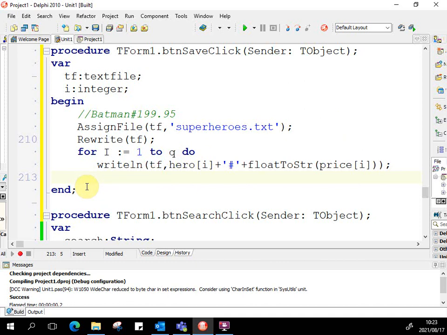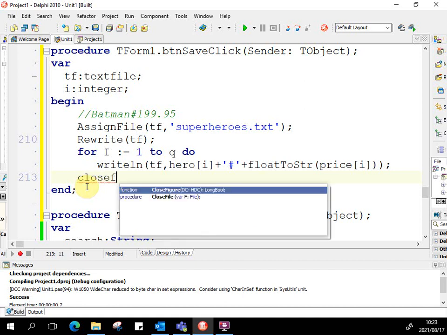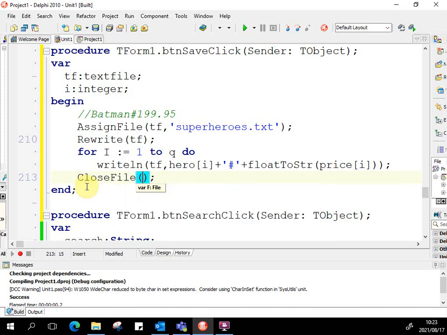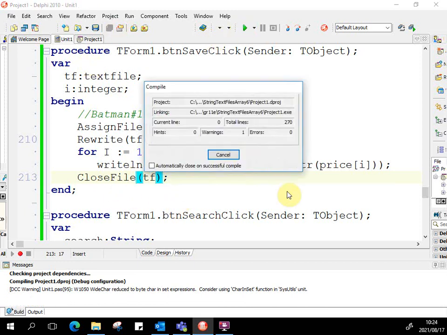So once we're done writing all this to the text file, what do we need to do to save it? Close file. So we close file, tf. Now at this stage, when we run this, we're going to realize there's a mistake. So let's quickly see. Let me show you.